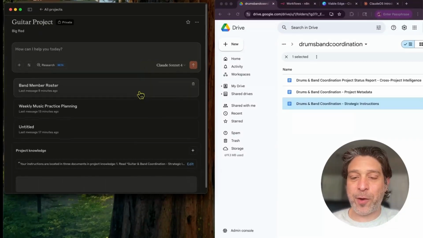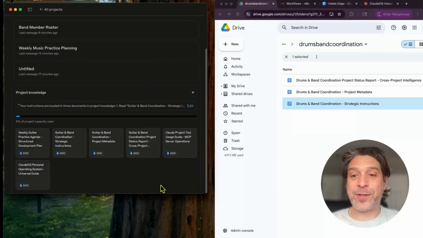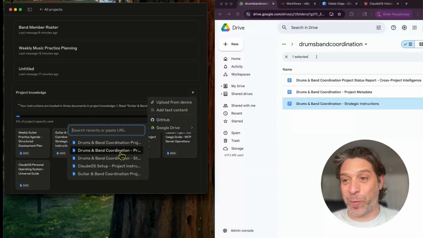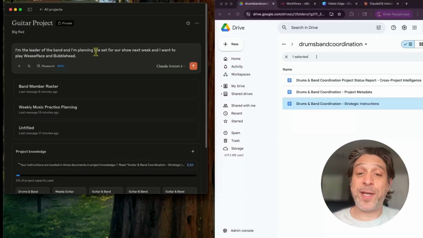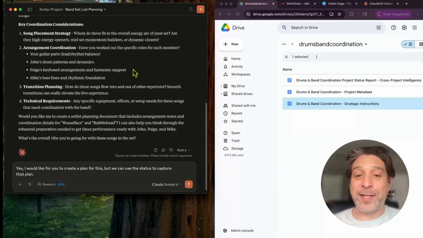We're going back to the guitar project, and now we're going to add the drum status to guitar. So now guitar can see what drums is doing, and drums can see what guitar is doing. The next prompt is, I'm the leader of the band, and I'm planning a set for our show next week, and I want to play Weaselface and Bubblehead, two of our best songs. Claude is again confirming that the instructions have been read. And Claude's asking, would you like me to create a setlist planning document that includes the arrangement notes and coordination details for Weaselface and Bubblehead?